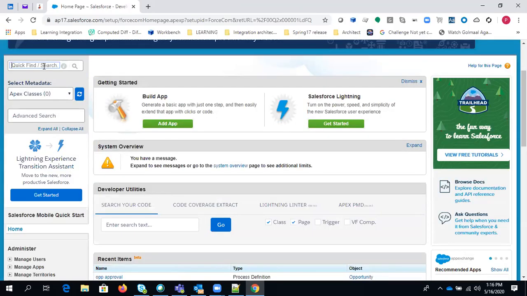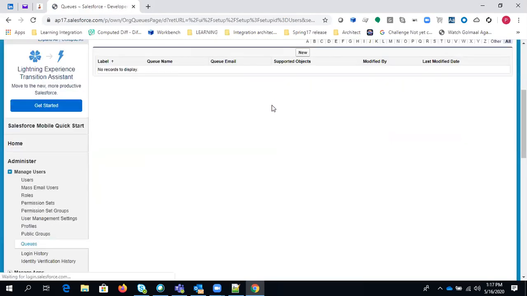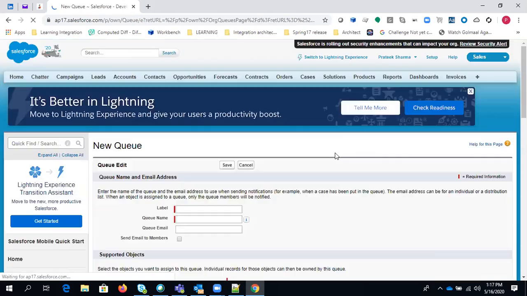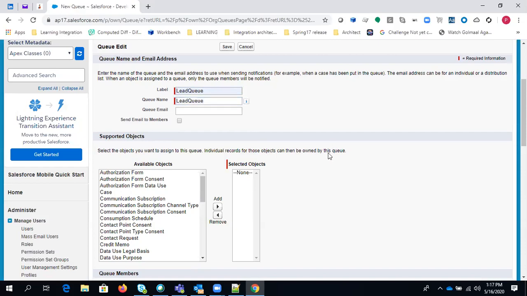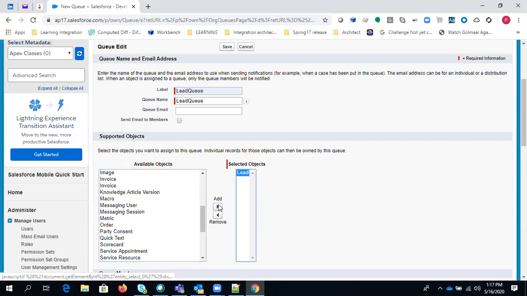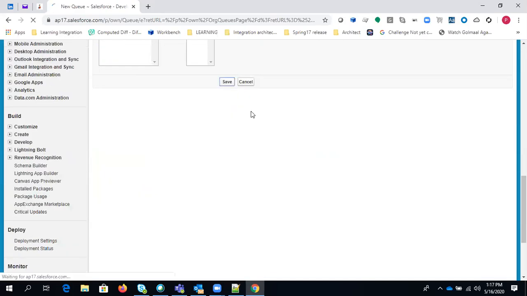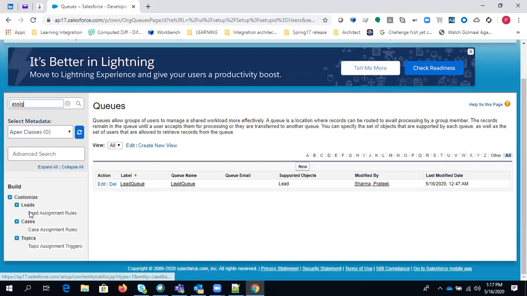Let me quickly create a queue. You are all aware, we have already discussed the queue. Label I'm just giving as lead queue, right? And for the available objects, we are only using lead for this particular thing, right? That's it. That's all we need to do. I'm just hitting save. Now, in order to assign all the leads to this particular lead queue, you have to create assignment rules, right? So for assignment rule, you just need to search here, and you will get all the assignment rules available. So we need to create a lead assignment rule.